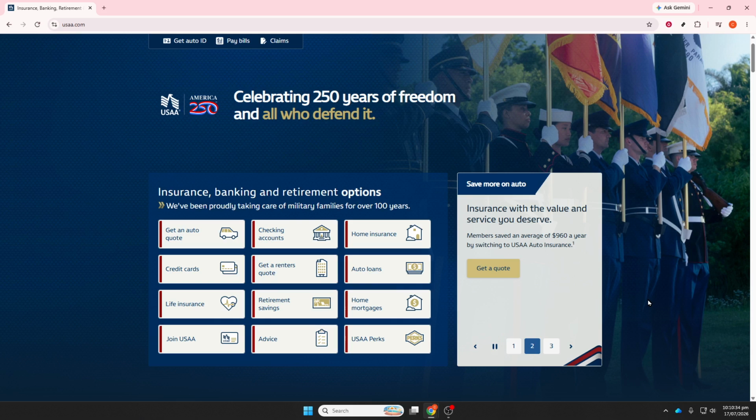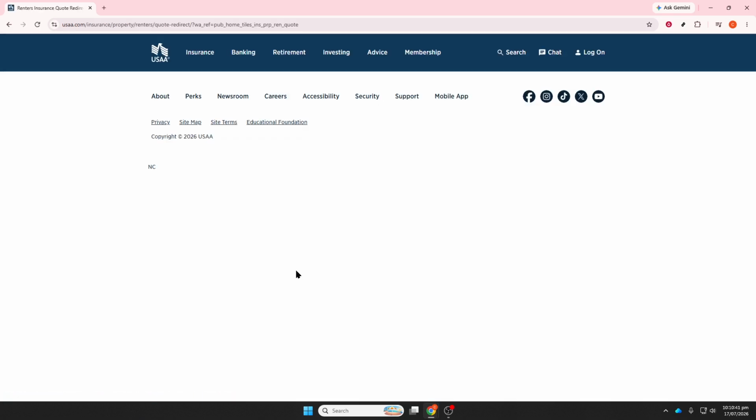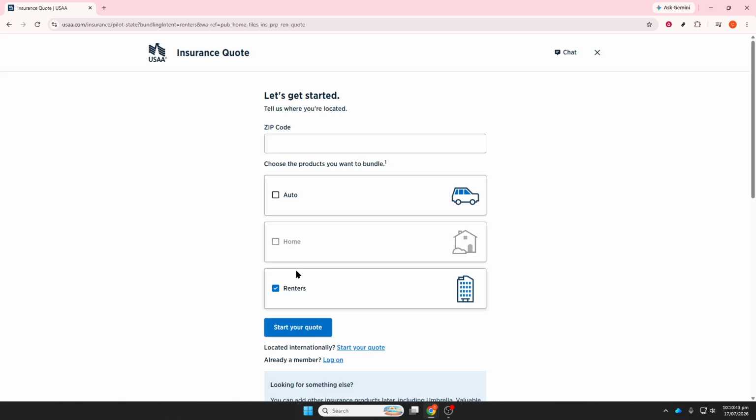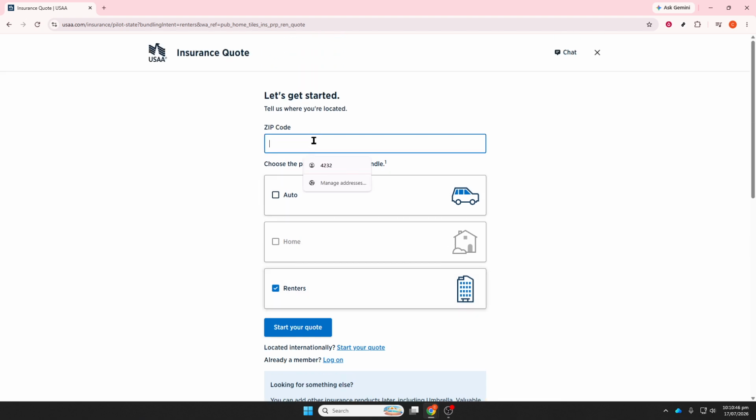Next, look for document-related options. Depending on how your account is displayed, you may see labels such as policy documents, declarations page, proof of insurance, download PDF, or view PDF. These names can vary slightly, but they all point to the same goal: accessing the official document for your renter's insurance. Choose the specific file you need. For example, if someone is asking for formal proof of your policy, the declarations page or proof of insurance document is often the one they want.